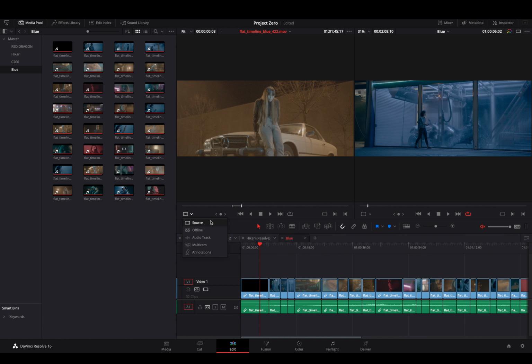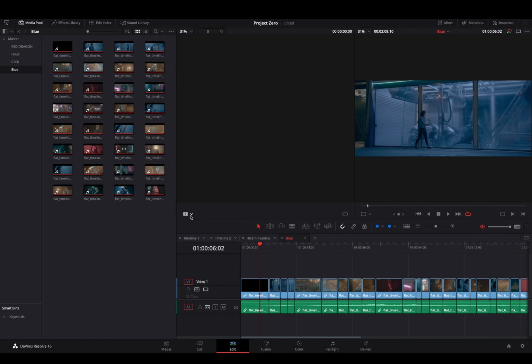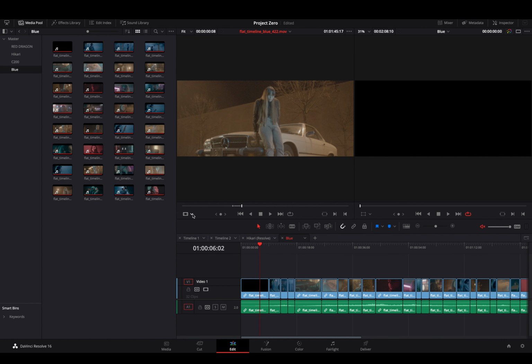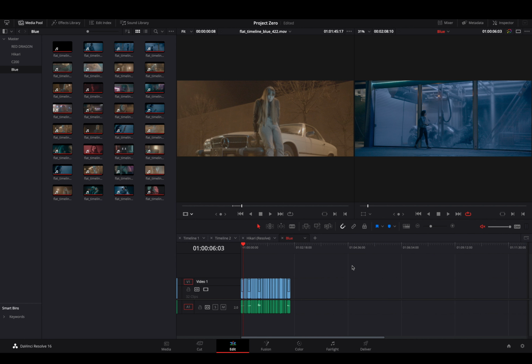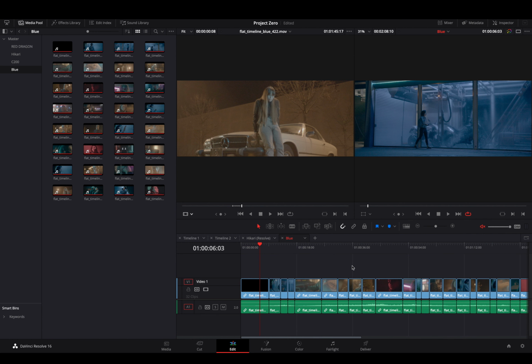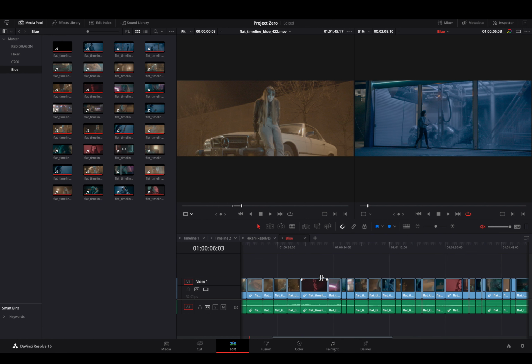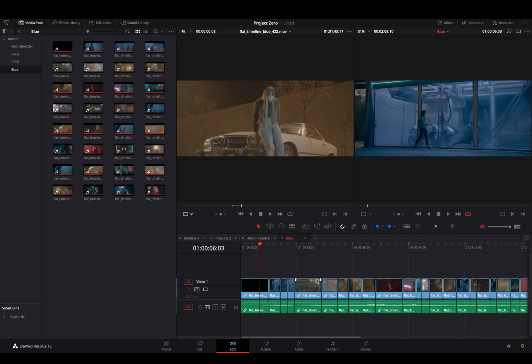You have the source file, it's offline when it's like there. You have the audio track, the multicam, your annotation, and you can also customize your timeline from there. The shortcuts for zooming in or out are Command minus or Command plus. You don't want to do this with your mouse because it's not going to zoom, but you can just scroll the bar if you are on a Mac or if you're using a trackpad.